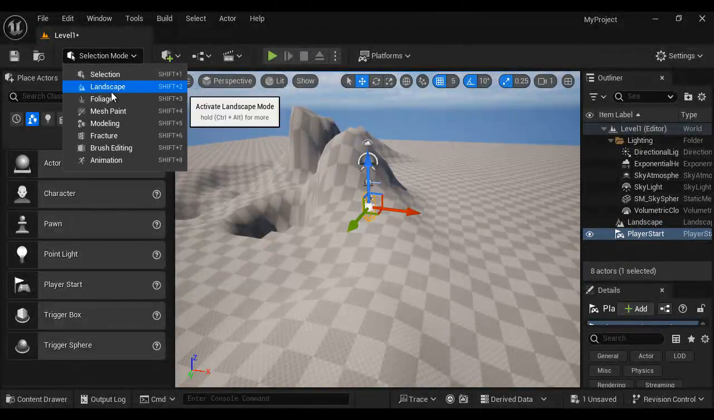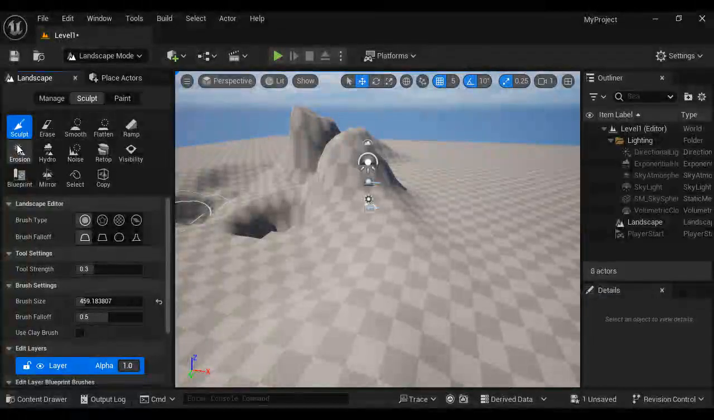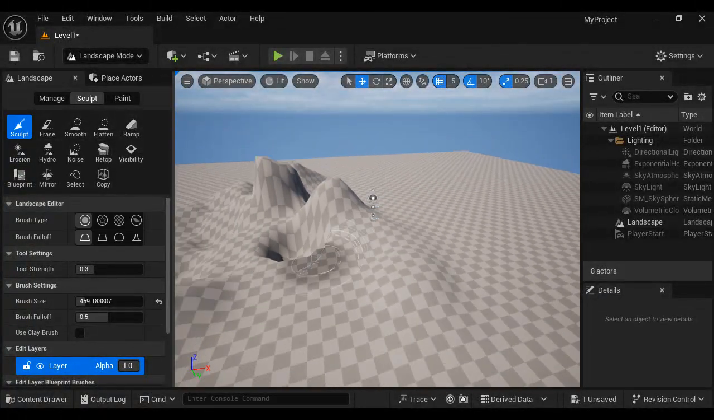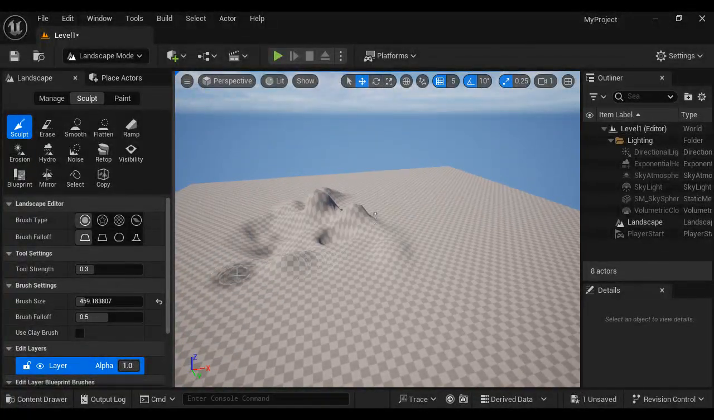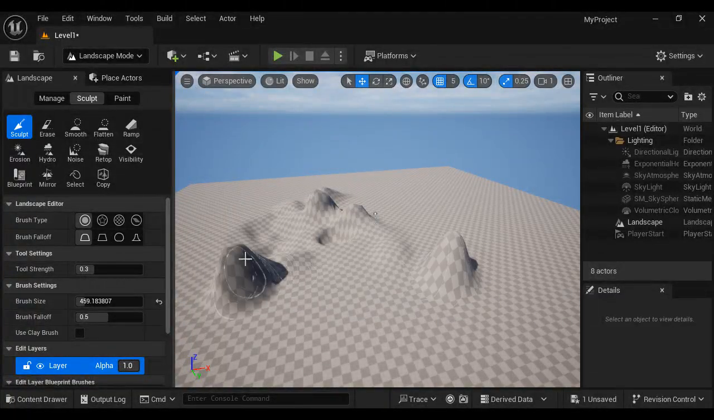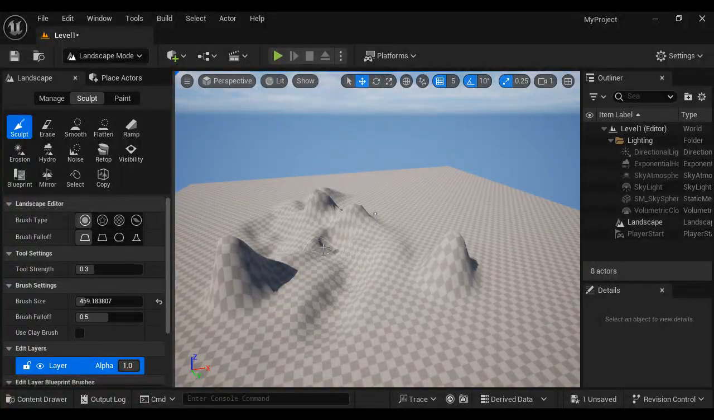Let me go back again to landscape mode. I hope you guys have clearly understood the sculpt tool. Sculpt tool is used to raise or lower the terrain part, guys. Just brush on the landscape to create hills or shift click to lower the terrain part.